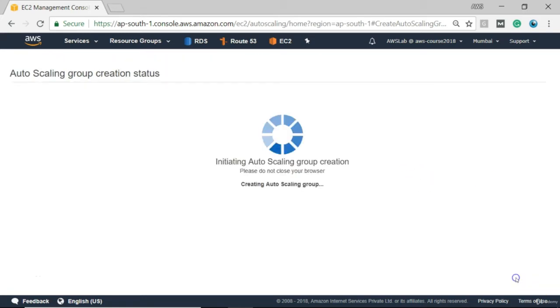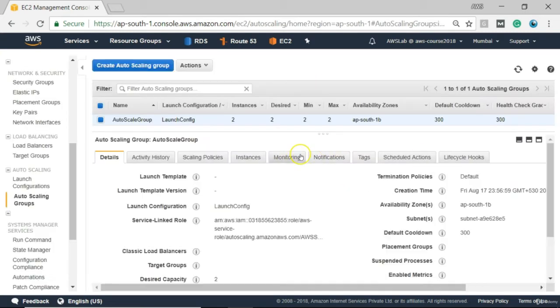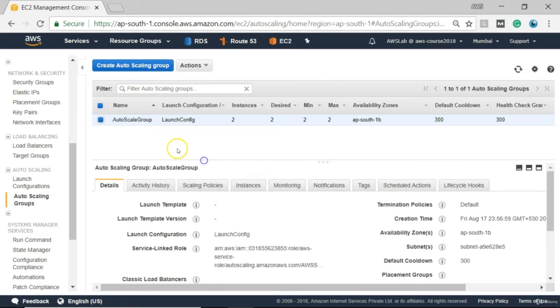I will click this. Now it's creating the auto scaling group. We'll close this, and here we are with the auto scaling group: instances 2, desired 2, minimum 2, and max 2. So desired instances are 2, minimum instances is 2, maximum is also 2.